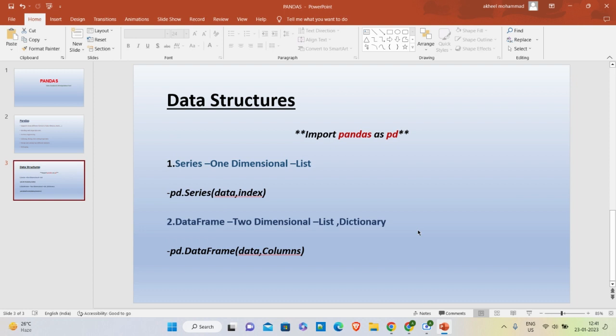And next, we will discuss data structures in Pandas. There are three different data structures in Pandas: series, data frame, and panel, but we are not going to discuss panel in this video. We use the syntax import pandas as pd to import the pandas library in a working environment. And the first data structure is series. Series is represented in one dimension and it is created using a list. The syntax to create series is pd.Series(data, index). Here index is a default value, but you can give it manually also.